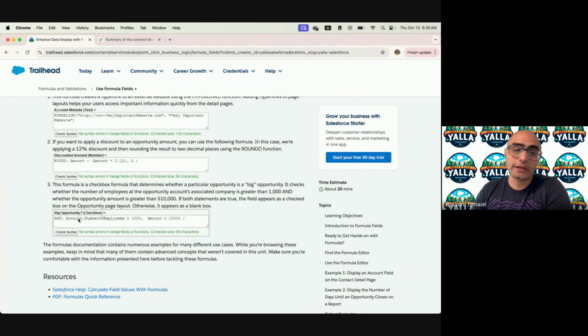And here we are checking that the parent account's number of employees is greater than 1,000, and the amount is greater than 10 grand. If those two conditions are satisfied, that means it's true. It will automatically update. So if the account's number of employees changes, it's a different object, and it changes to 500, this opportunity will reevaluate this checkbox and say, all right, it's no longer a big opportunity.